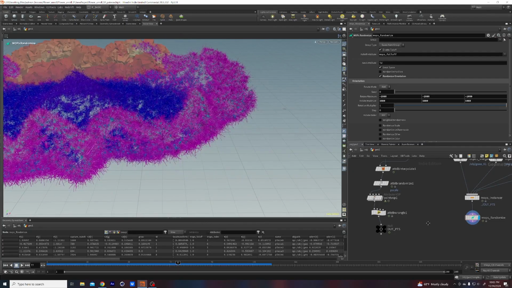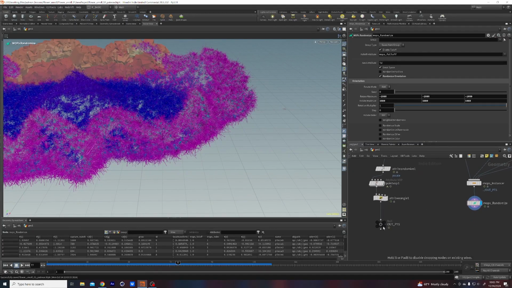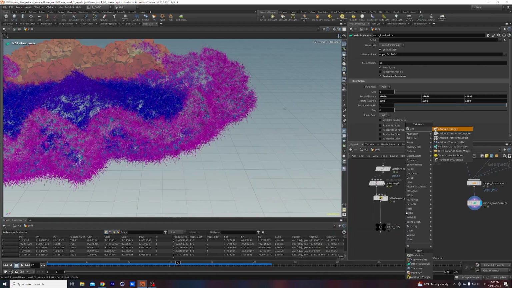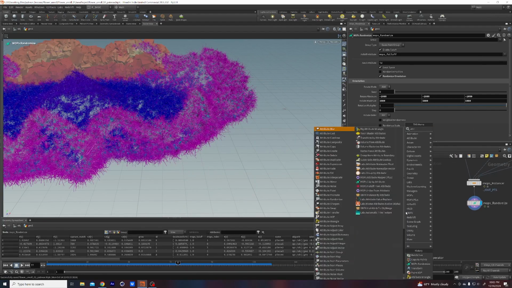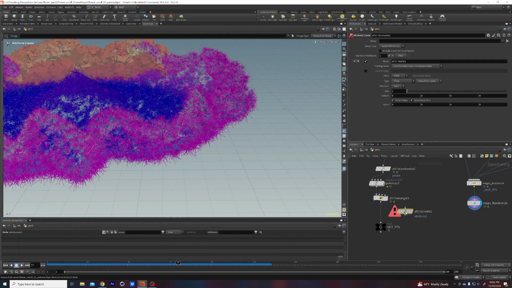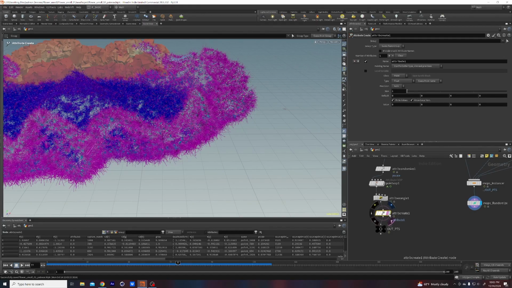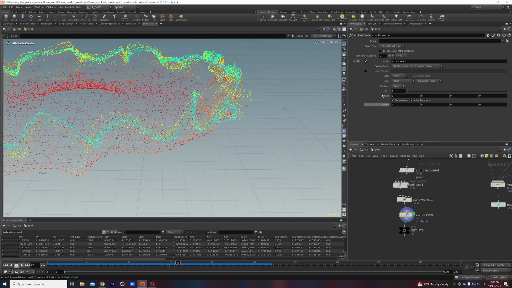But let me show you how to set it up with Redshift instances, just in case you want to know. I'm sure I've shown this a billion times in other tutorials, but all you need to do is attribute create on your points. Come here. And what it's going to be is instance, which is a point attribute.